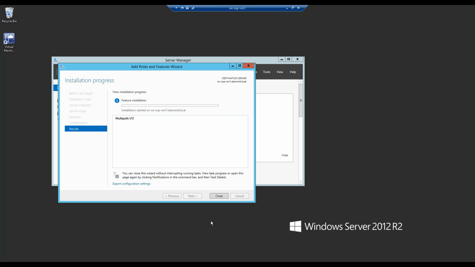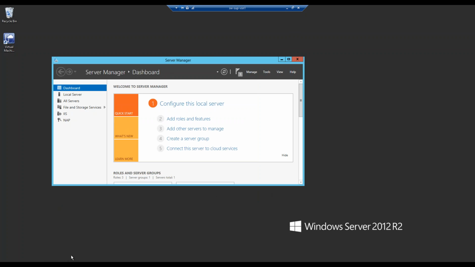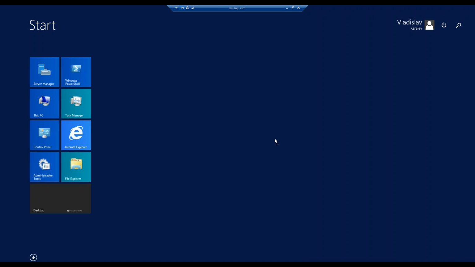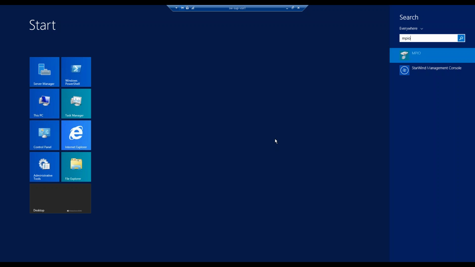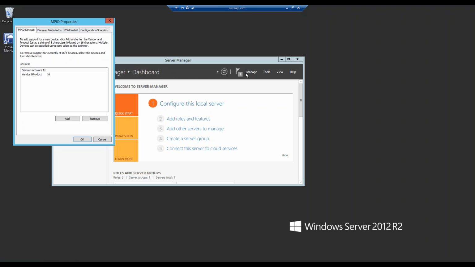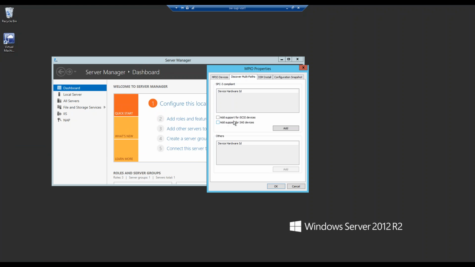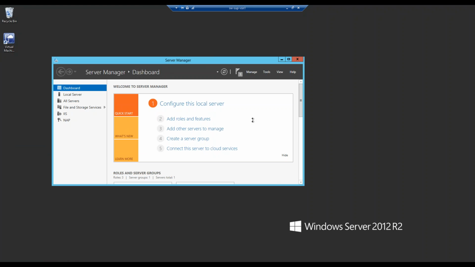After this feature is added, it will ask for restarting the server. As far as I know, it's not really obligatory to restart the server just after this multipath installation in order to make it work. So we will try to do it without restarting the host, just to save our time. We're pressing close, going to MPIO, and here is the important step. We need to tick this option, add support for iSCSI devices, and it will trigger the restart, but no, we won't let it restart.